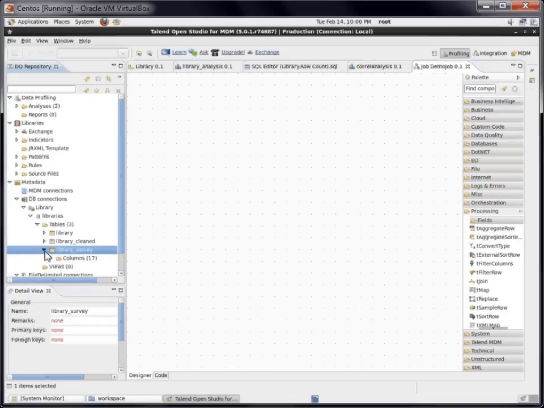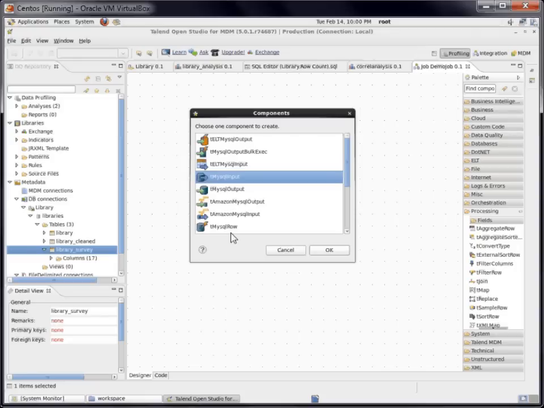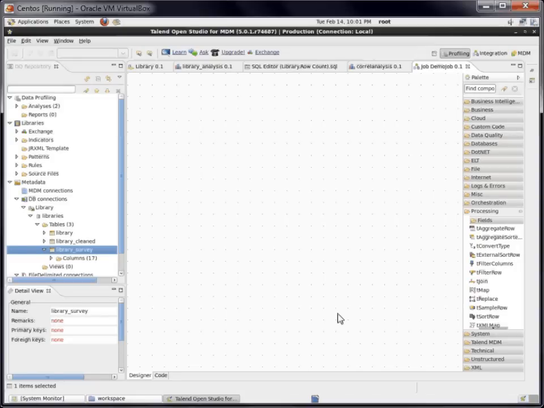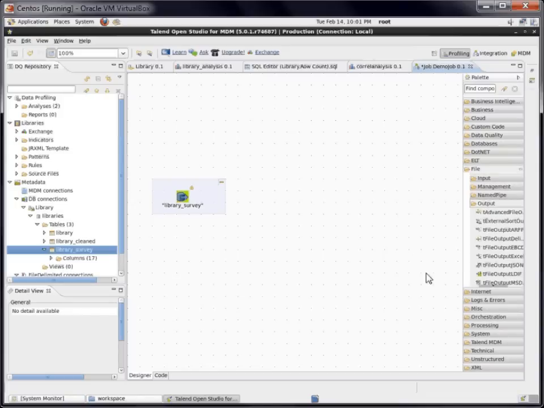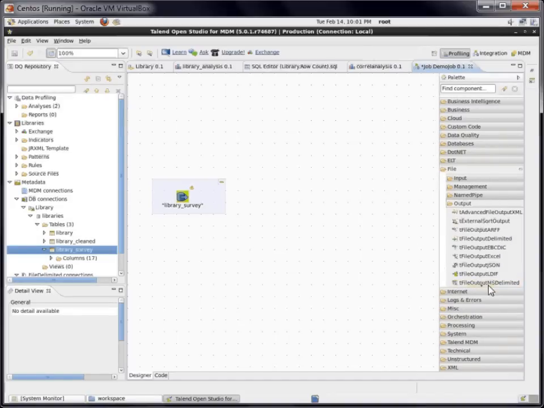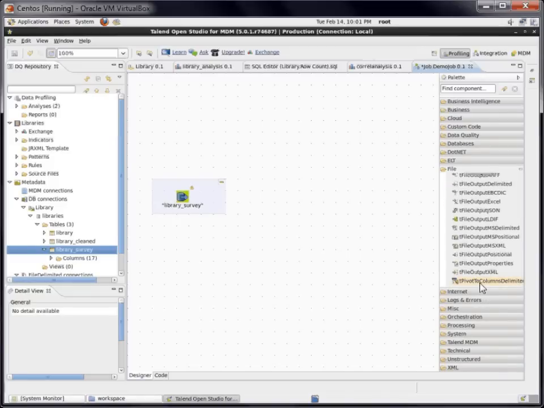So what we're going to do is drop in our library survey, and it gives me some options for how it's going to come in. I'm going to bring it in as MySQL input. So now we have this incoming data, and we want to decide what we want to do with it on the other end. So we're going to go to File Output, and we're going to output that as a text file. Why is it not letting me? There. File delimited. So now we have our data incoming and our data outgoing.